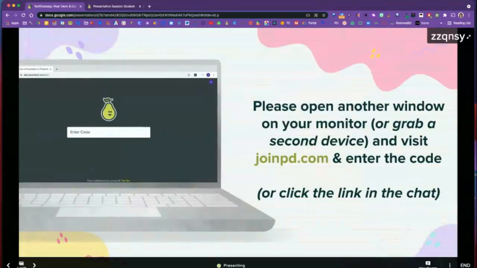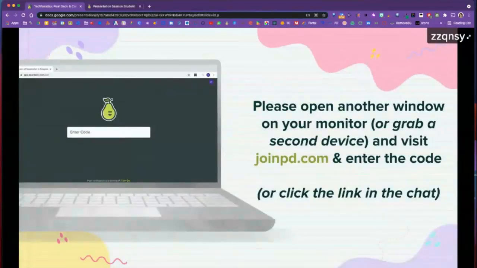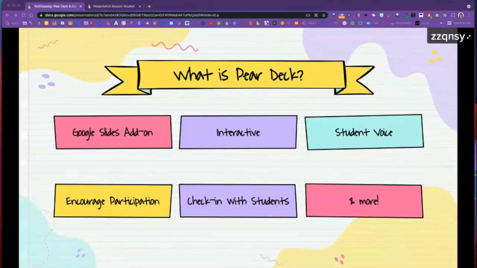So I'll give you another moment for that. And since this is being recorded, for those of you who are watching later, know that you will have a separate code. Brief background on Pear Deck.